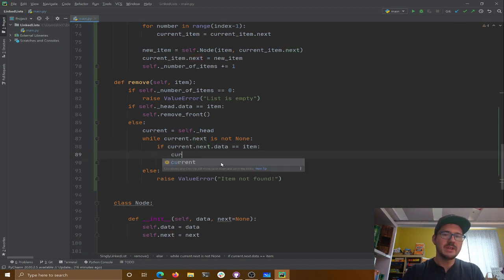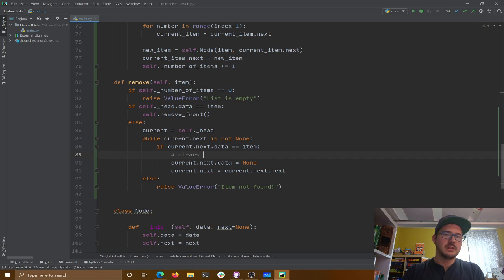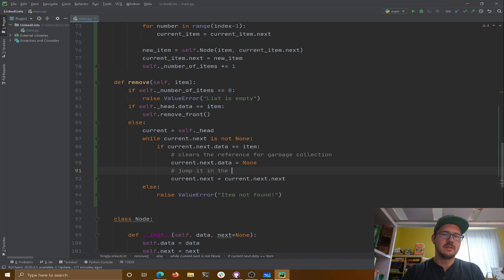All right, but we do need to be careful. We need to take current.next.data and set it to None. Right, clean it out. This clears the reference for garbage collection. Right, make sure it's not hanging out. Set it to nothing, right? Then jump over it. This is jump it in the list. So take my next, point it to the next's next.